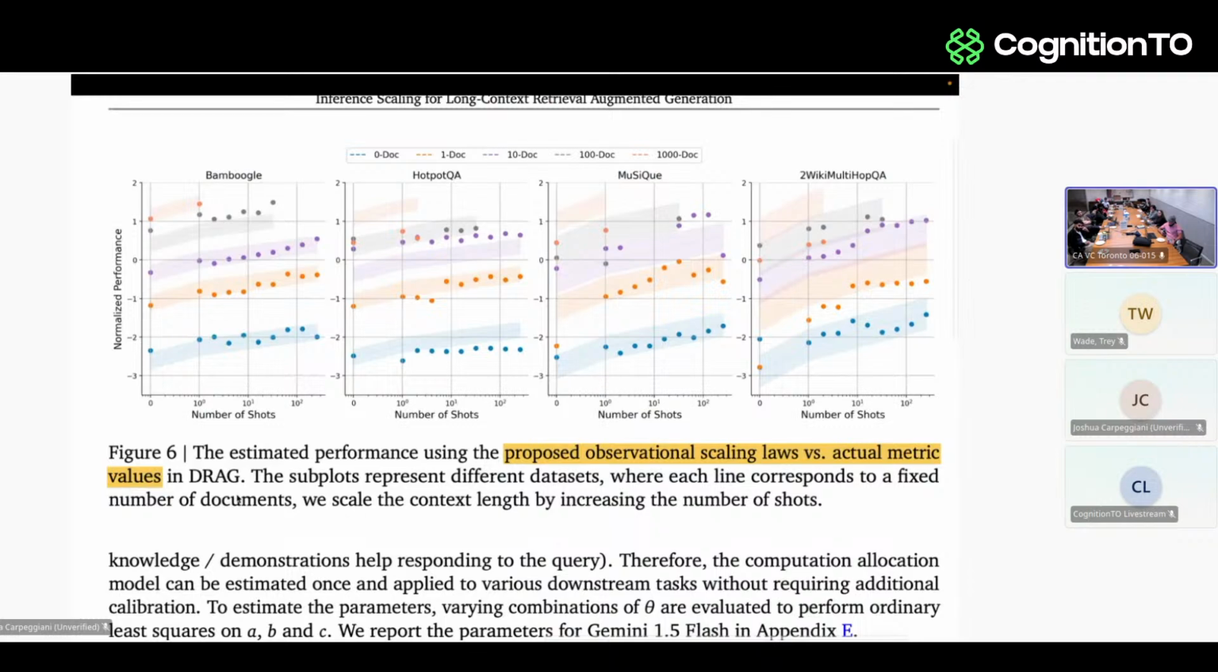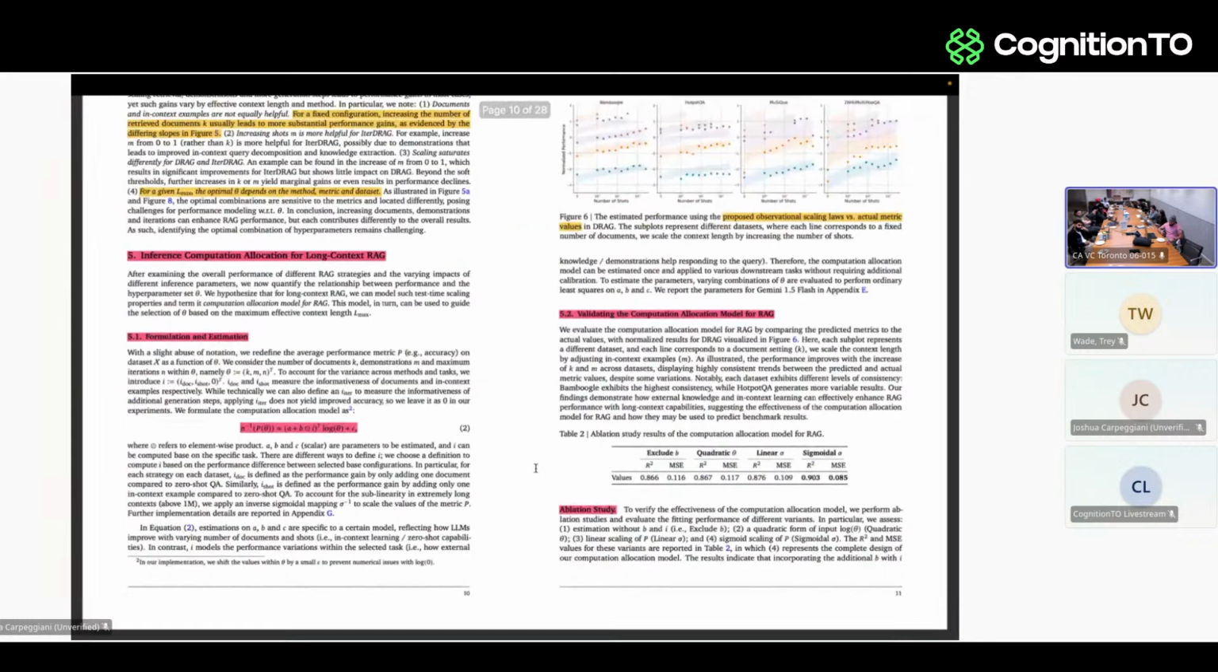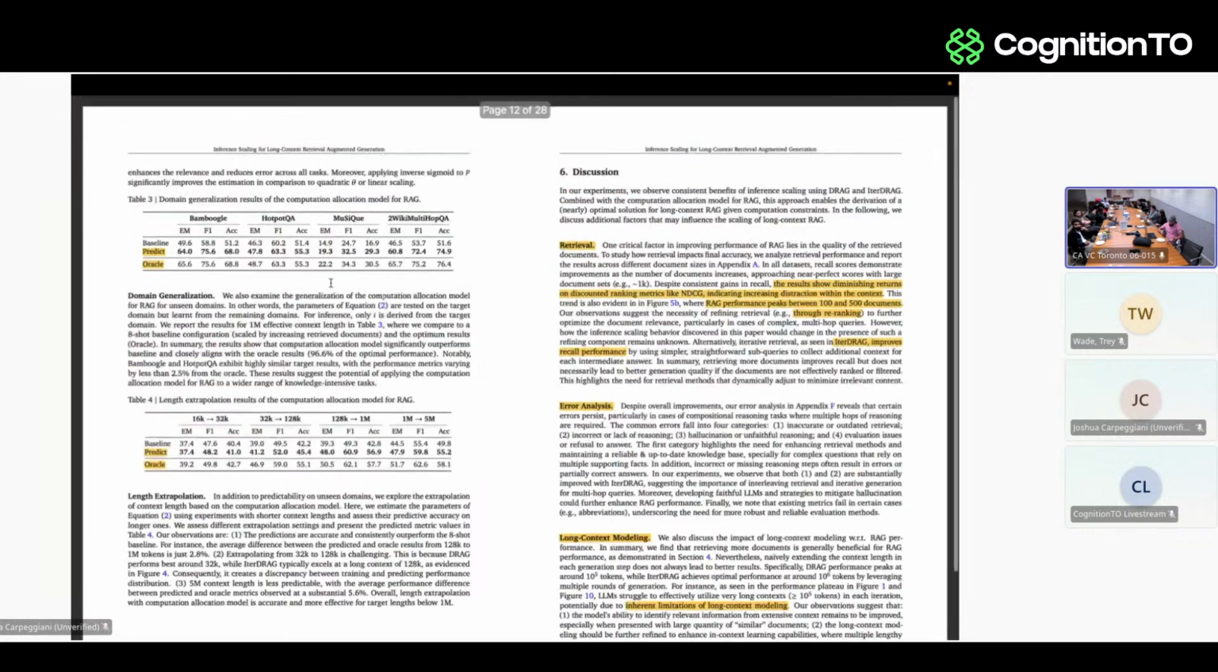I don't think that this is too interesting. Yeah, you know, the number of documents that you have, the thing increases. There are particular ones that miss out, which you sort of expect. And I'm going to skip all of the ablations as well.